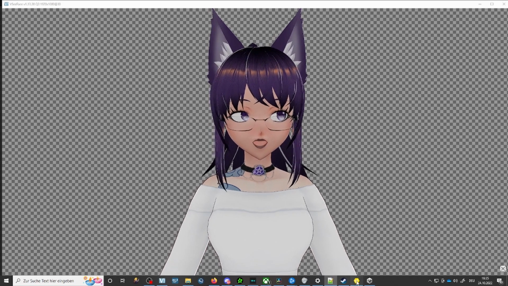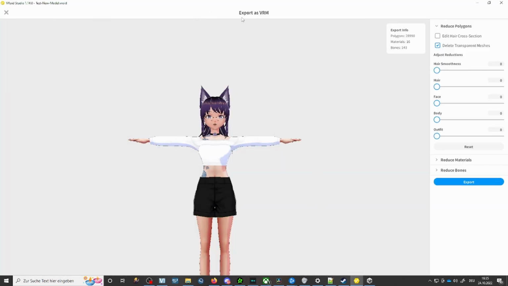For this, it is extremely important to, of course, go to export as VRM, select the drop-down reduce polygons, and make sure that delete transparent meshes is not selected, so you have to remove the check mark here. This is a requirement. If you don't remove this check mark, it won't work. If you are in contact with your artist and your artist gives you your VRM file, please ask your artist to remove that box before giving you your model. Otherwise, the next steps won't work.